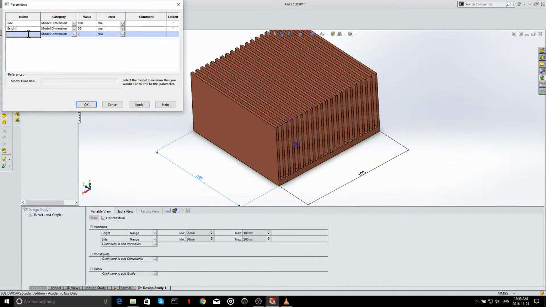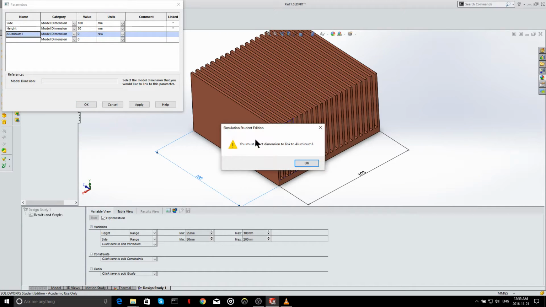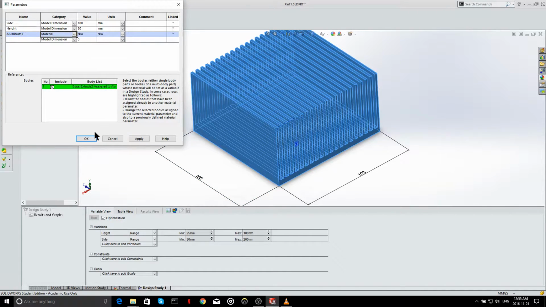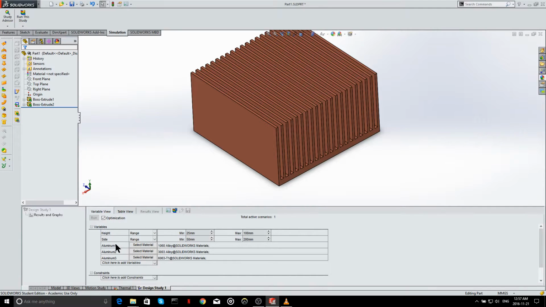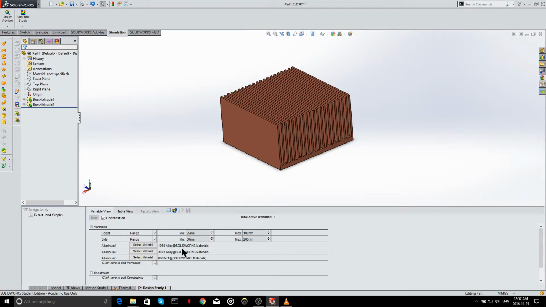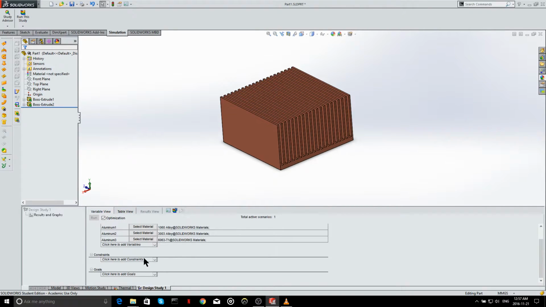So first of all, I'm gonna add a naming parameter for my material, and I'm gonna put this as aluminum 1. I'm just gonna hit OK. Alright, right now I've selected all my 3 different kinds of aluminum material and specified them over here. SOLIDWORKS will most likely choose any one of these materials for this design, since all 3 of these materials have a specific thermal conductivity, and SOLIDWORKS will help us optimize for the best one of the 3. So those are all my variable parameters, and now I'm going to add the constraints.